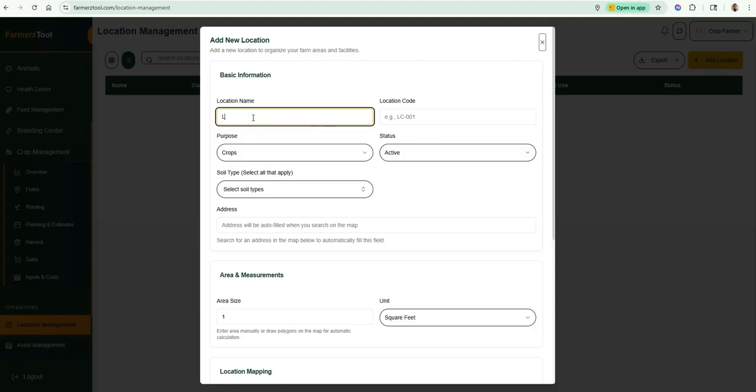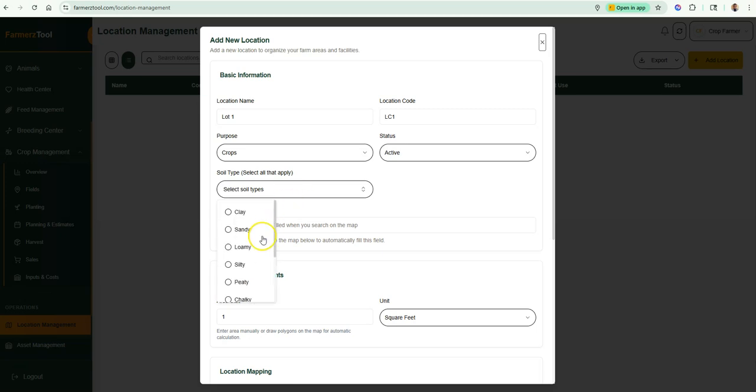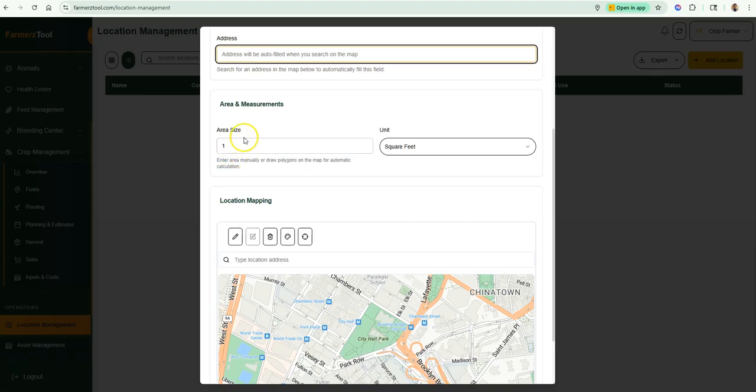We're going to name this lot 1, and then we're going to call it LC1 as our code. And then we want to make sure we specify this is for crops. That's what you use that field for. And then the soil types, you can add as many as you need here. Let's say this one is loamy, this one is clay, and then you add whatever crop types that you know are on your field. The address is going to be automatically populated, same as the area size.